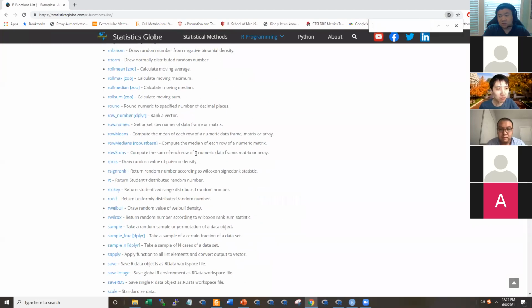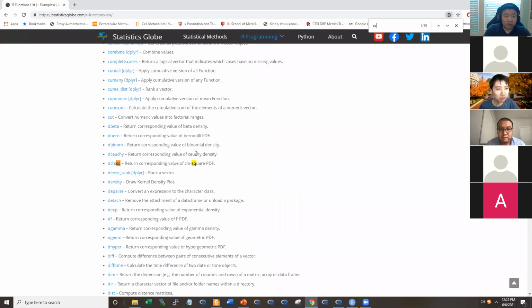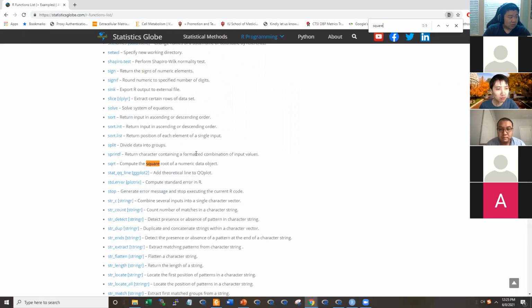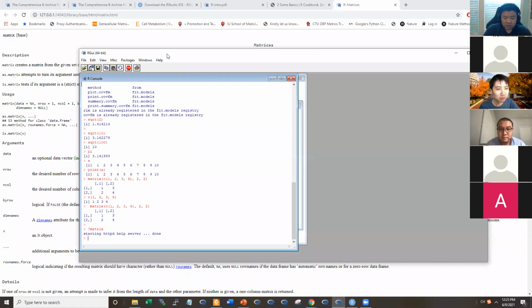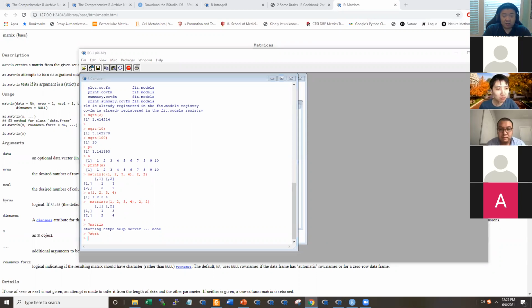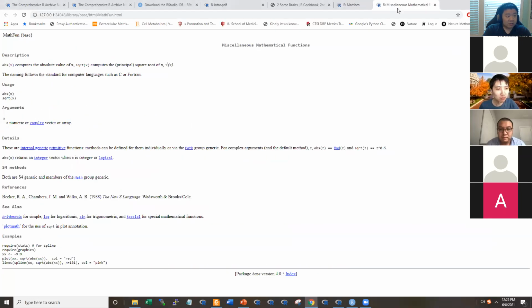But sometimes you search for what you want to do. I want to do square root. It says: compute the square root of your numeric data object. So it's this one. Okay, but further on, if you want to know how to use it, you can just click the question symbol and SQRT, and it will pop out. I have a split screen, so it will directly pop out. So about this square root, how to use it.